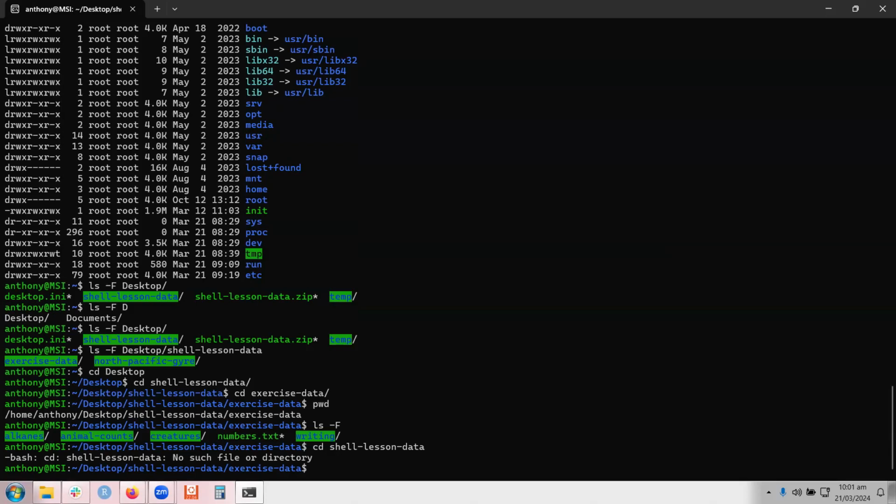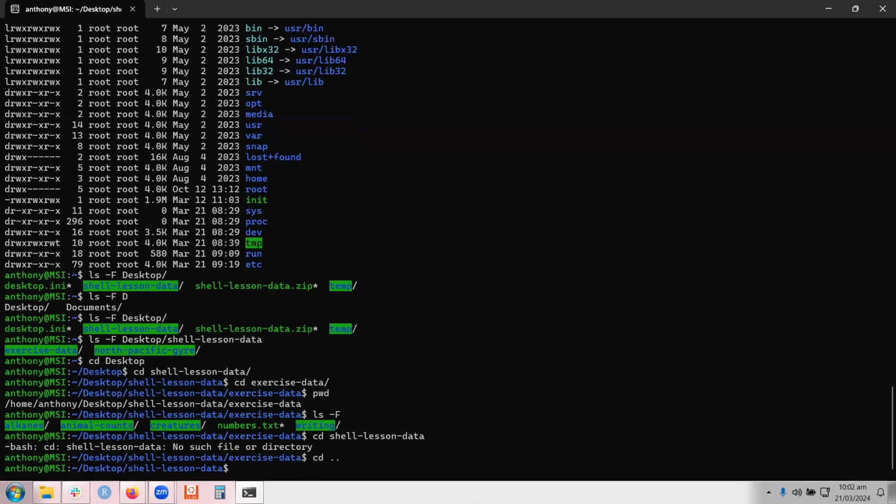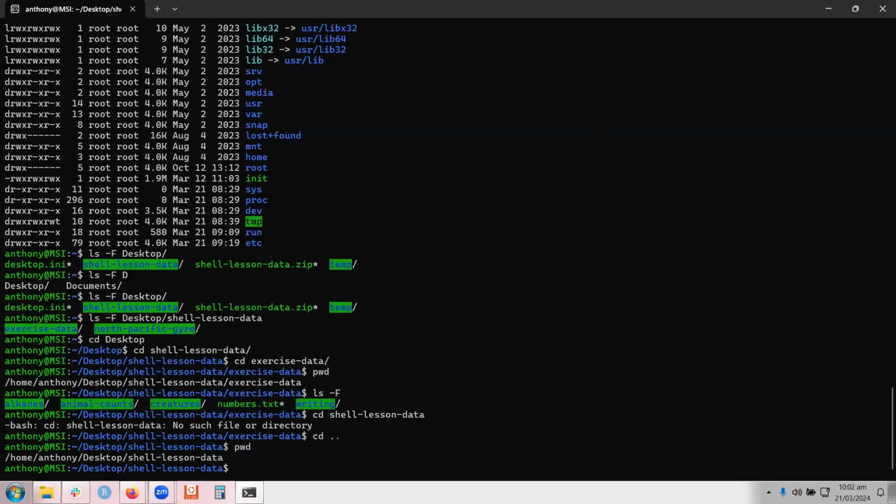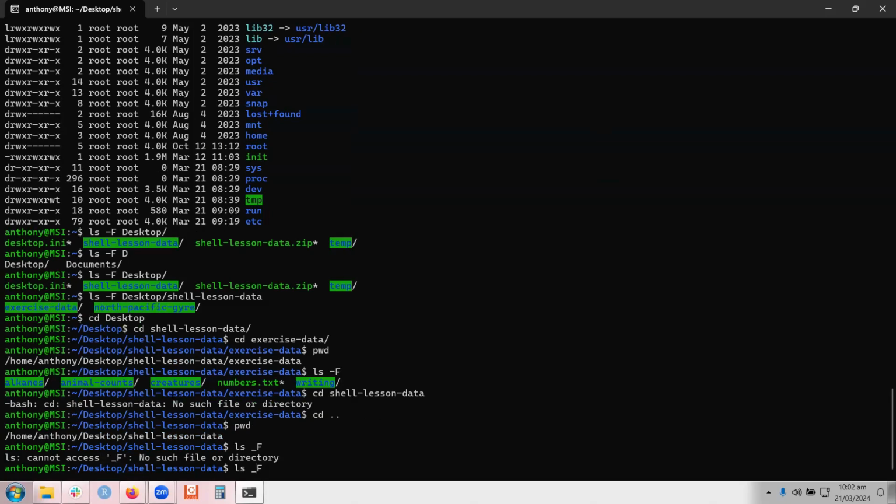But there is a shortcut that allows you to move up to the directory above you, and that is cd .. So .. is a special directory name meaning the directory containing this one, also known as the parent directory. So if we run this command, we will move up to the shell lesson data directory. And so we can run pwd, and we can see we're now in shell lesson data. Now, if we ls -F again.